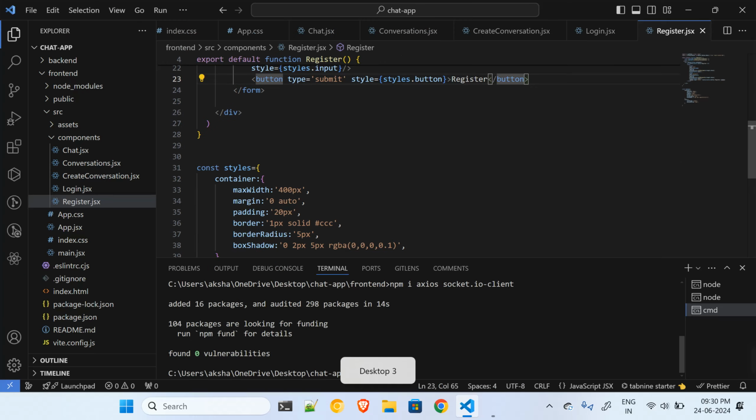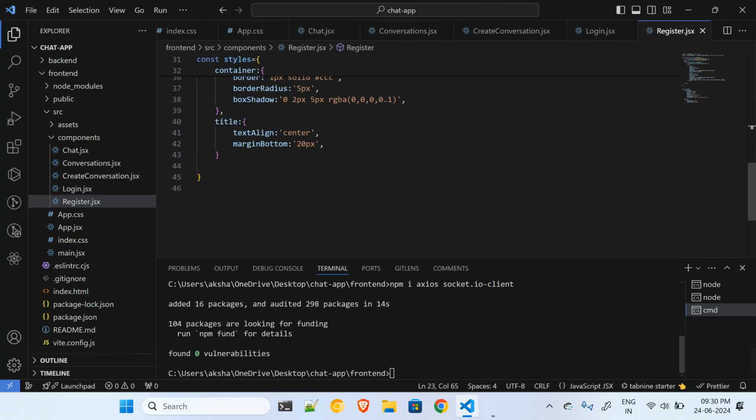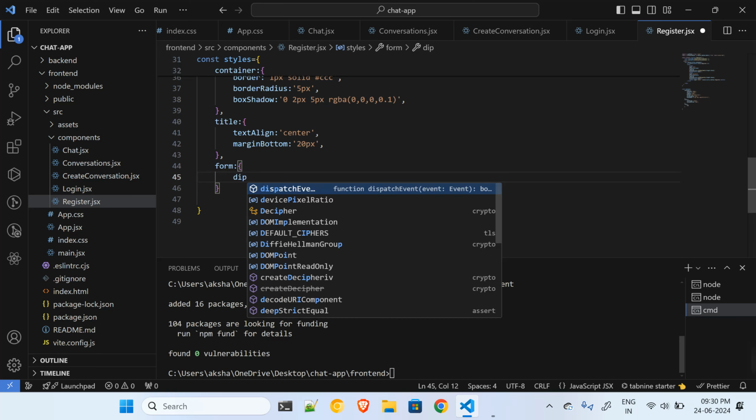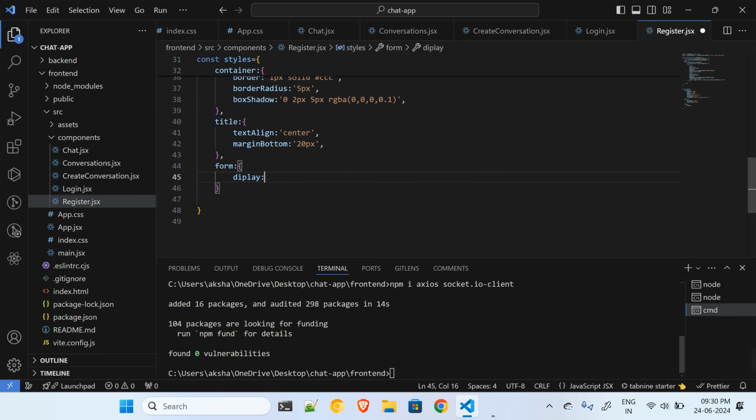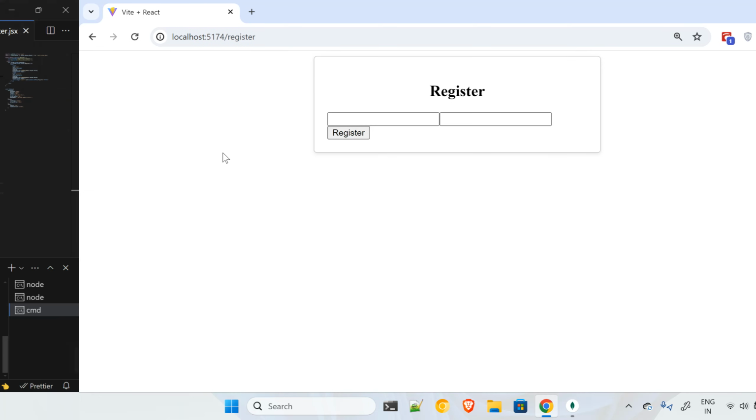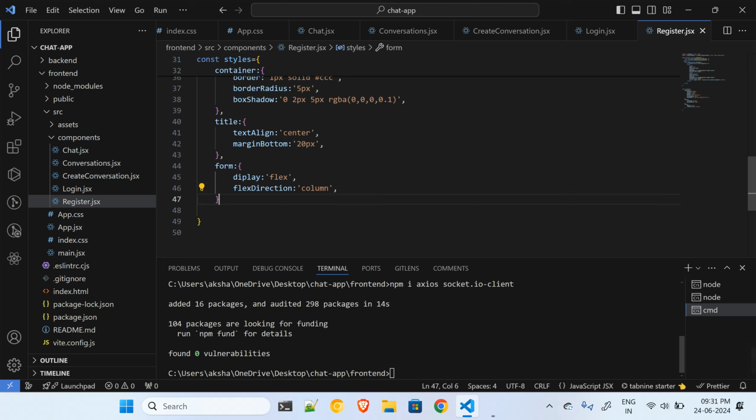Now let's do one thing. Let's just go and start applying the style to this. So next I'm having the form. I'll say display flex. Then I'm having the flex direction. I'll give the flex direction as column over here. Okay, so I'm having the flex direction.